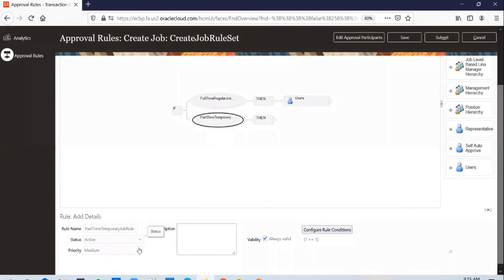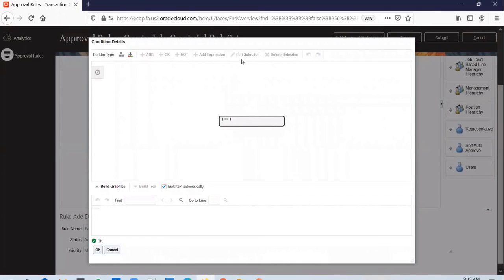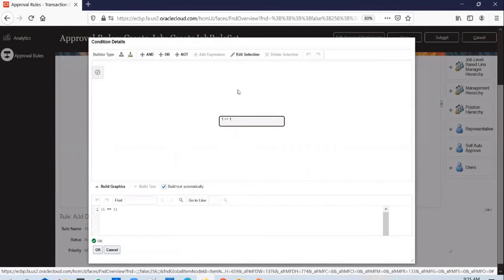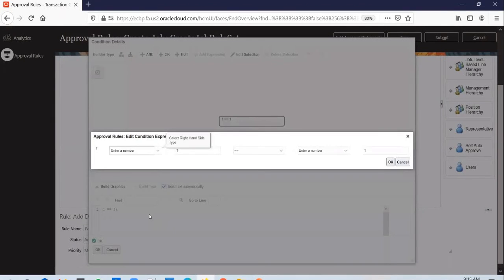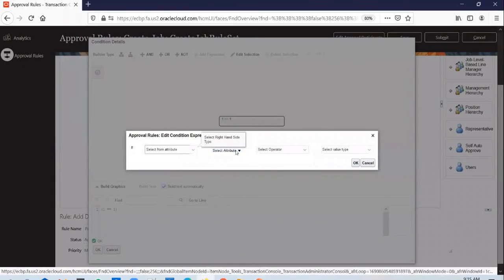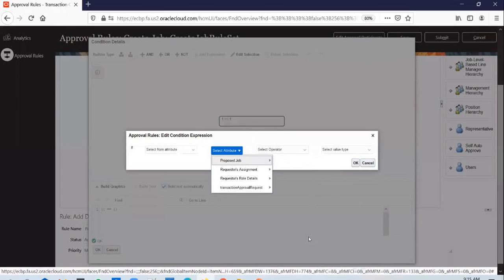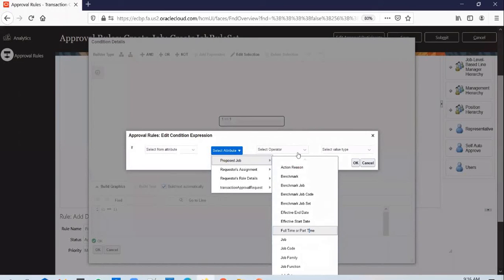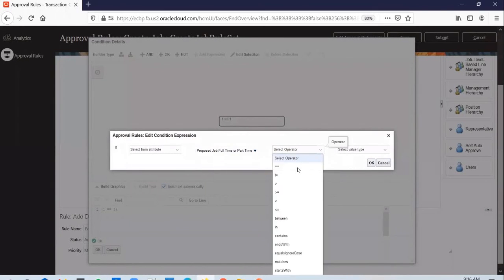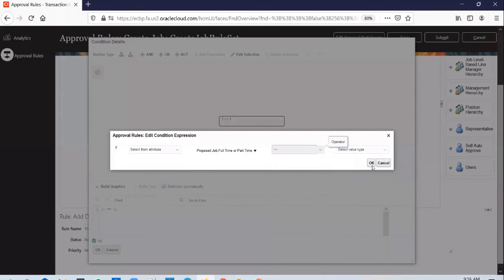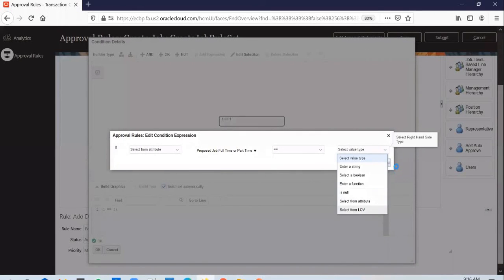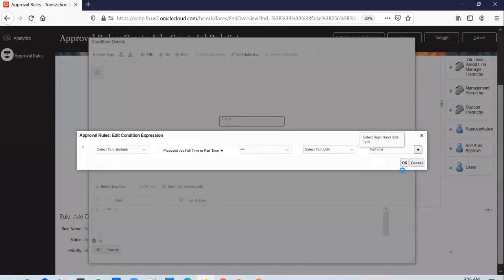And you can leave it as active status and the priority as medium and configure the rule conditions. Select the expression and you will write the condition in a different way now. So you say select from attribute again. Pick up full-time or part-time and you say if it is equal to select from LOV. And you select part-time here.